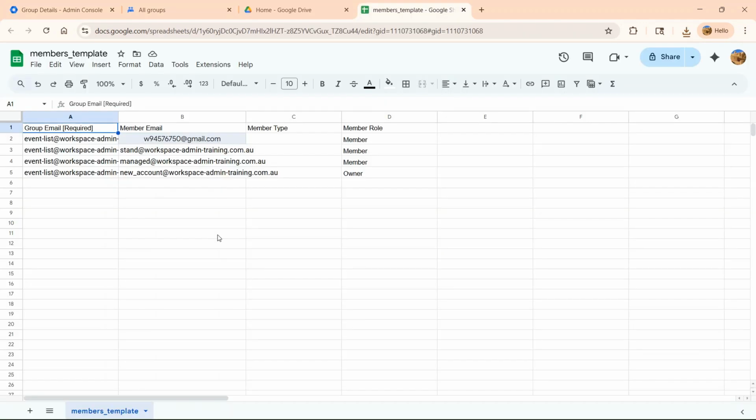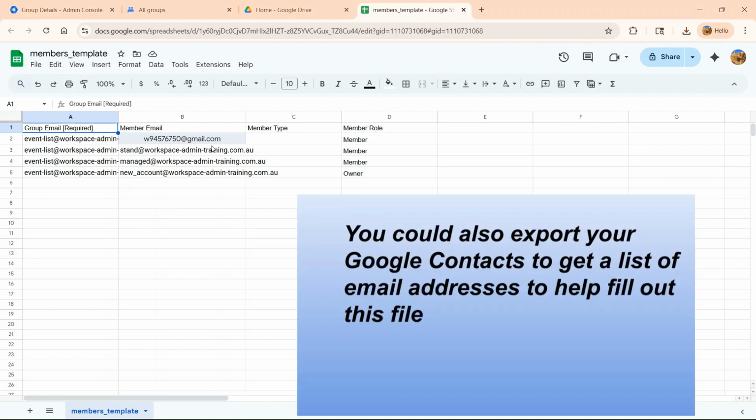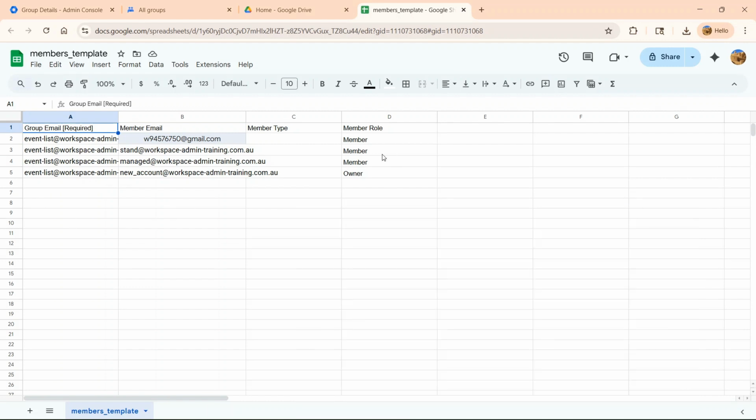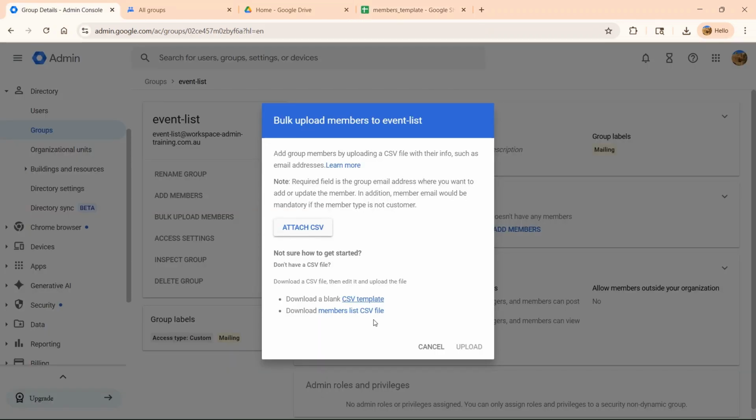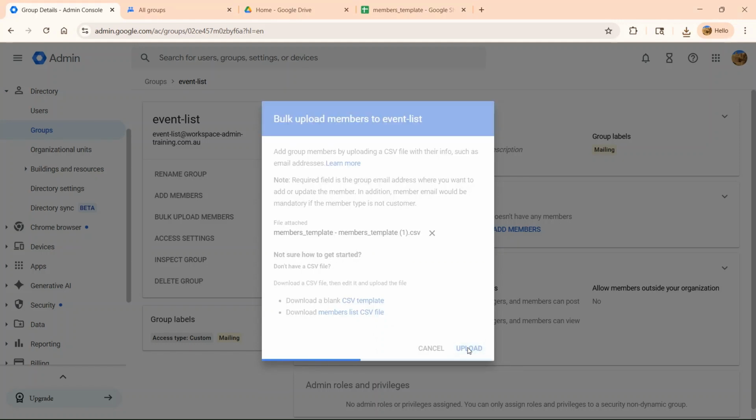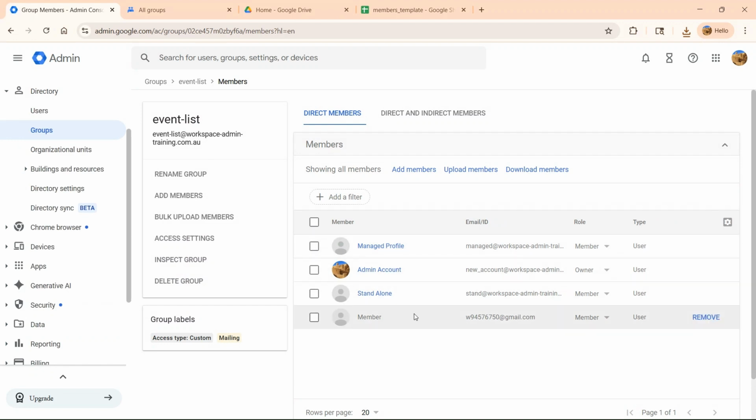The 3 columns that you absolutely must fill out in this template are the group email address column, the emails of the members, and then what their role is going to be in the group. In all cases, you're going to use member, but you must add your own account as the owner in order for this to work properly. Once you've created the template, go back to your group details and attach the CSV file. And just like that, all your members have been added to the group.